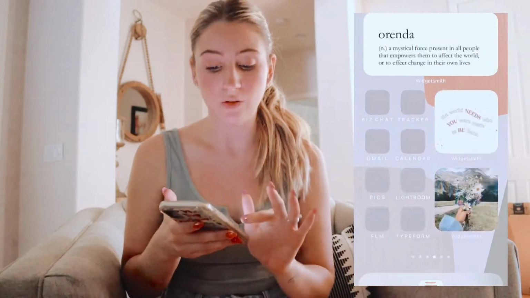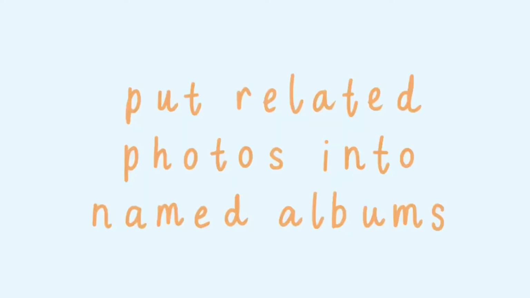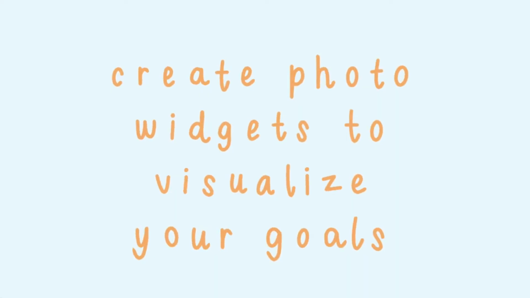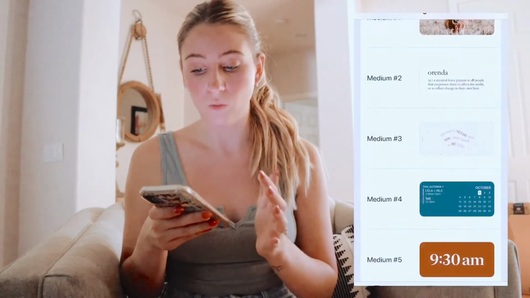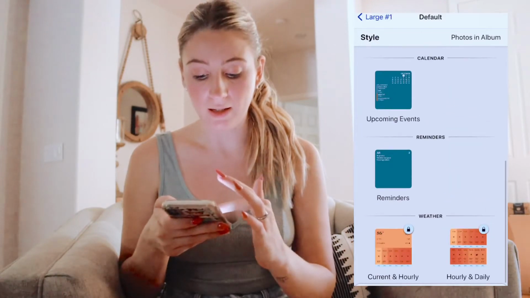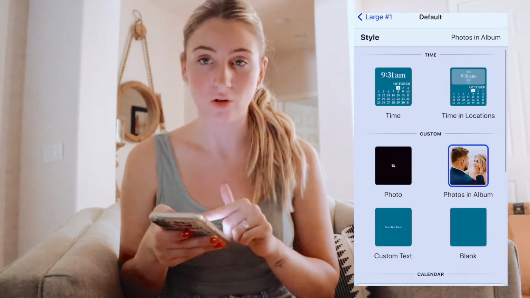The next thing you're going to do is go into your pictures. If you want to have a rotating photo album, then you're going to want to go in and create that photo album with those specific pictures. So all the pictures that you've previously downloaded from Pinterest, you can go ahead and put those into their own album and give them a specific name. Go into Widgetsmith, click on whatever size widget, go to default, click on that, and you can go ahead and just choose photos in album.